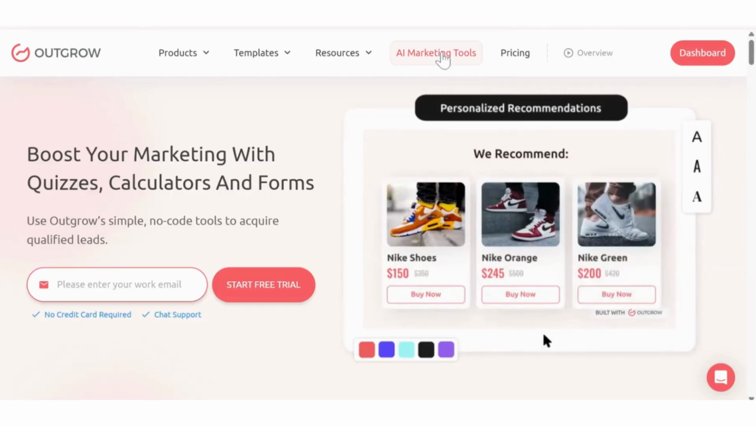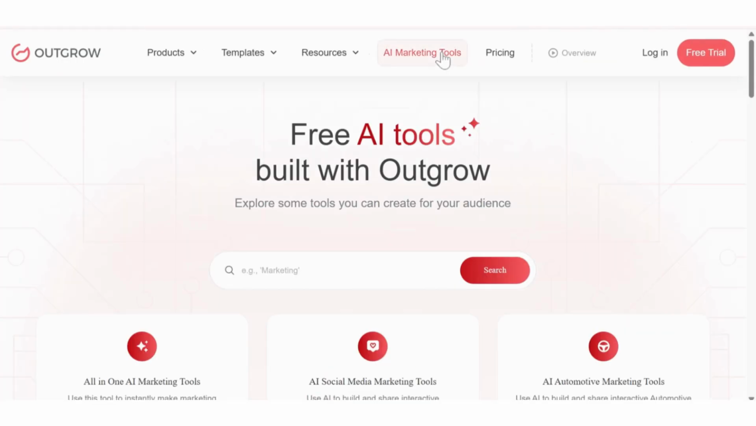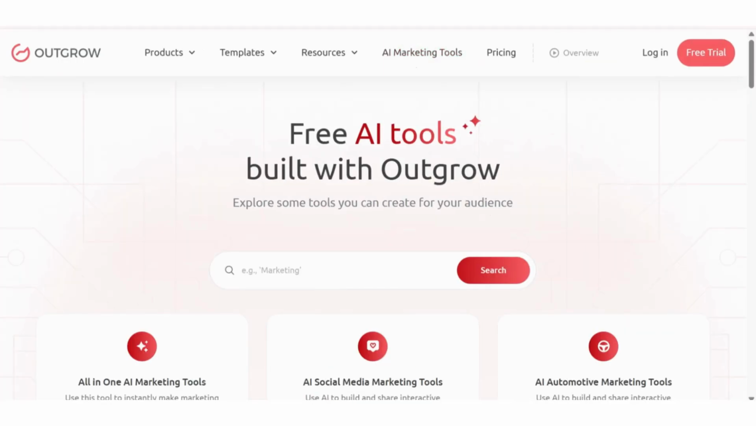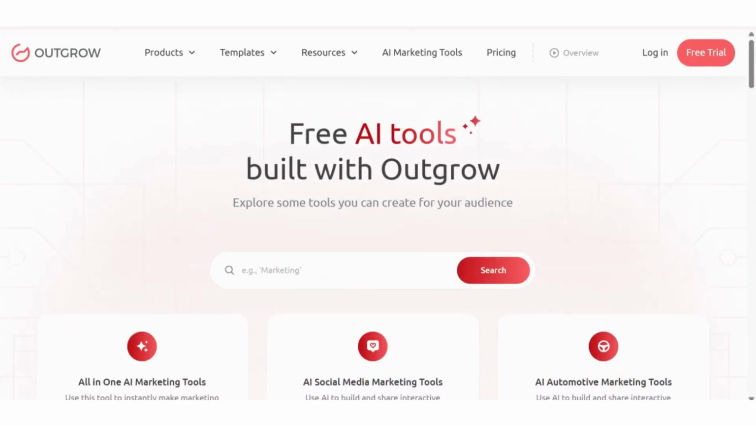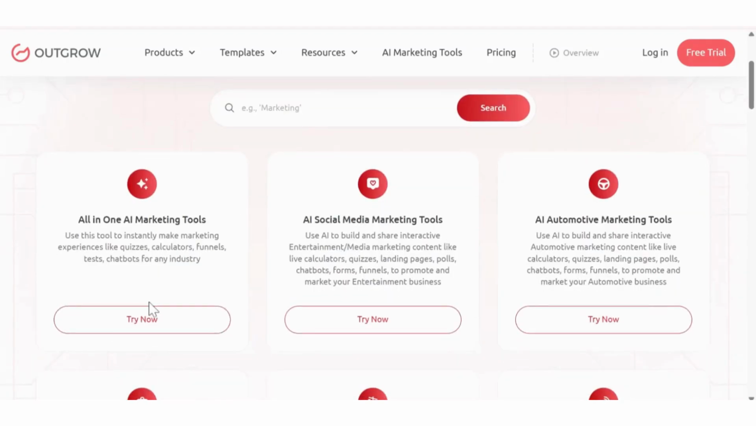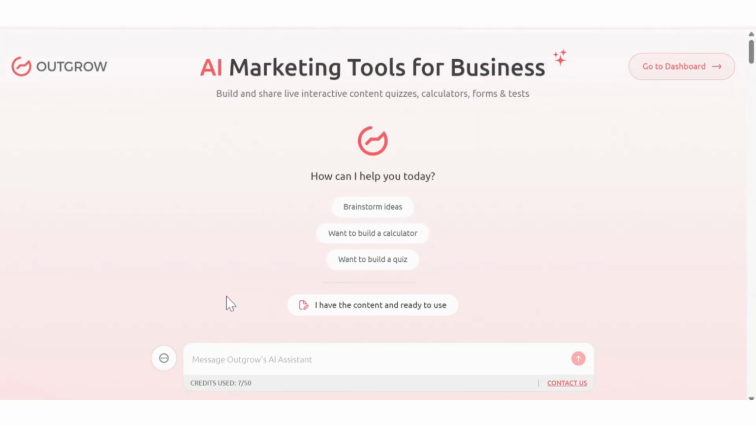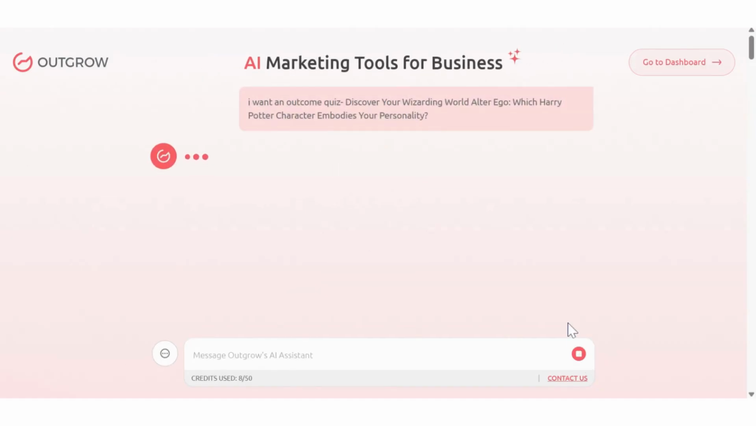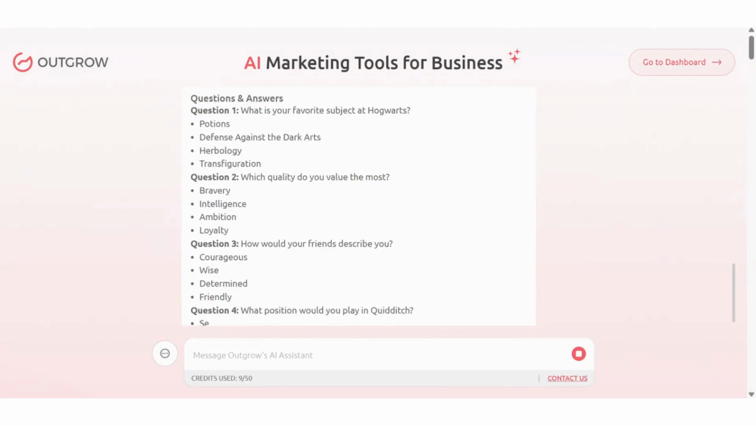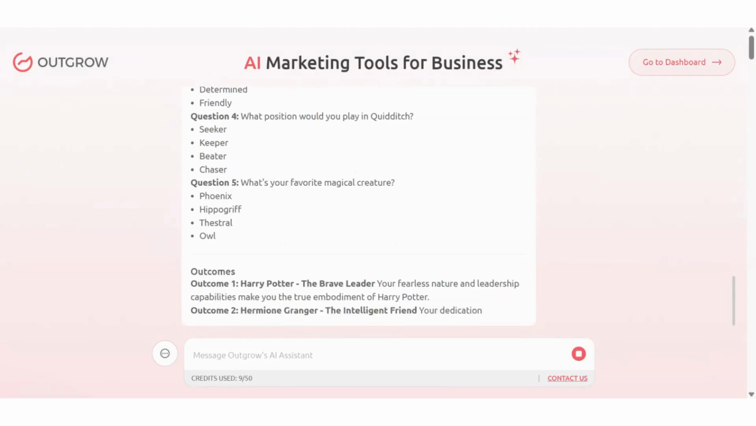Start by heading to the AI Marketing Tools section from the main menu, where you'll find a wide range of specialized AI tools built to support different marketing goals. If you're looking for a more seamless experience, you can explore our all-in-one AI marketing solution. Simply click Try Now and enter a prompt to get started. For example, discover your wizarding world. Alter ego, which Harry Potter character embodies your personality?